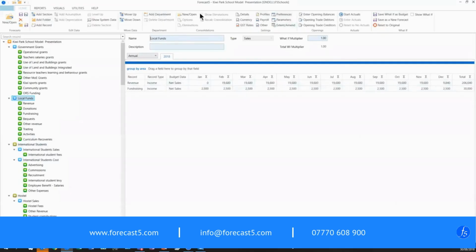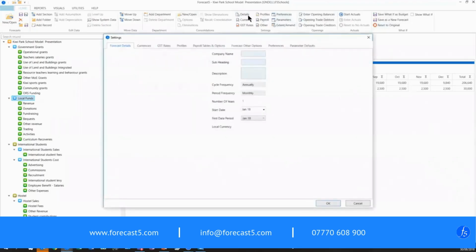Our settings, sorry, consolidations in our settings, opening balances, actuals, and then we do have a what if scenario. All right, so we're just going to go briefly through the settings. And in these settings, obviously, we can determine the start date and the length of the forecast.